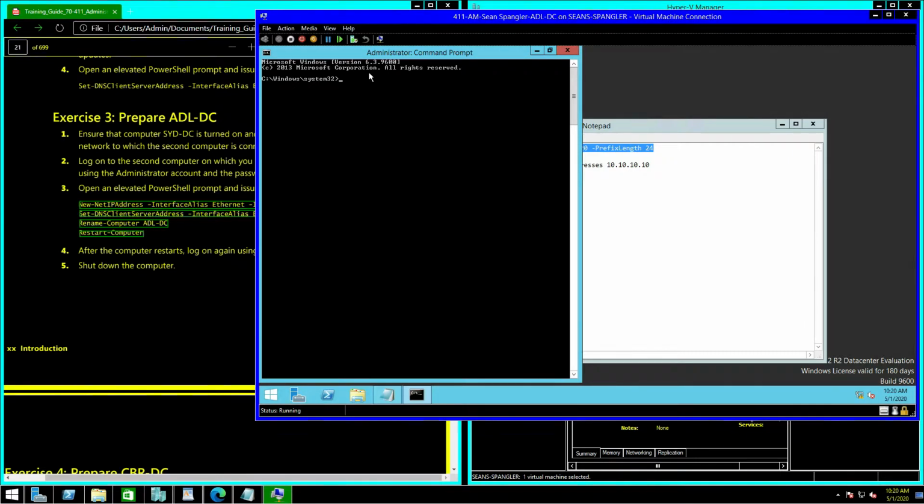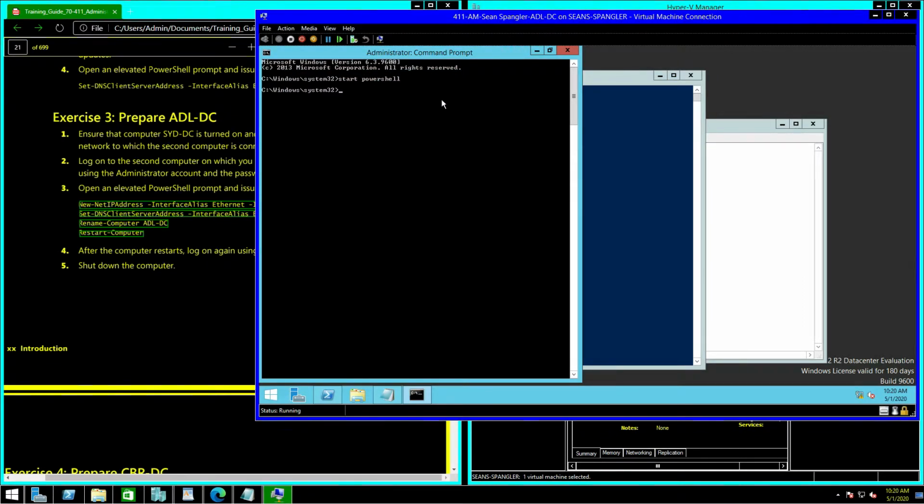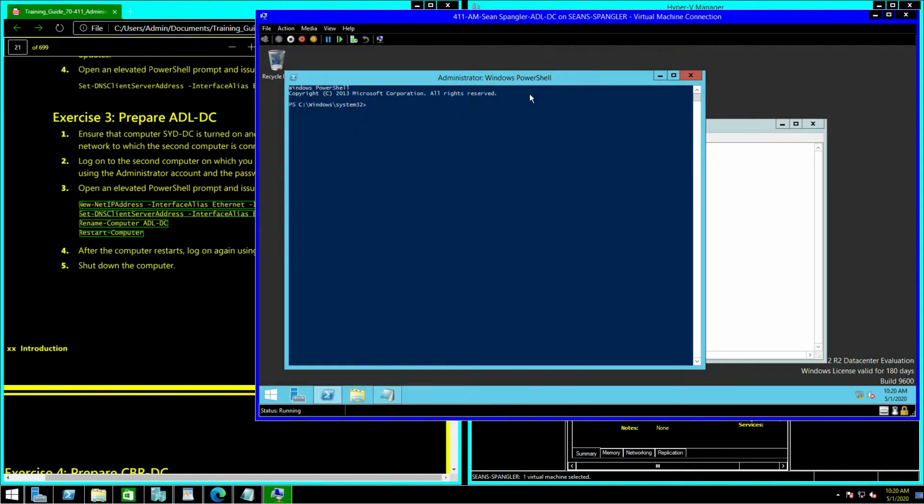We want to do start PowerShell. You can also just type PowerShell and it'll convert that to PowerShell. You'll know by the side because it says PS. That's your location. So I'll close that. We'll keep this in the happy blue.